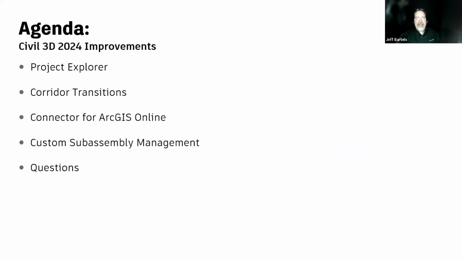Okay, our agenda for today, we're going to be looking at the improvements made in Civil 3D 2024. Specifically, we'll be looking at the improvements made in the area of Project Explorer. We'll look at some of the updates to corridor transitions. If you're someone who brings geospatial data into Civil 3D, I think you'll be happy with the updates for ArcGIS Online, the connector for ArcGIS Online. And then finally, my favorite update is the one having to do with our custom subassemblies. We have a much easier way to manage our PKT files now. And I've got questions there at the end.